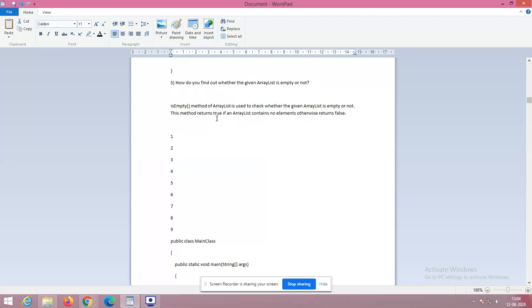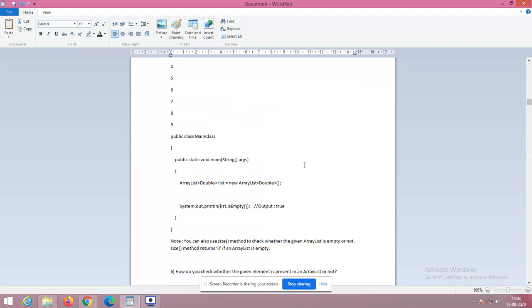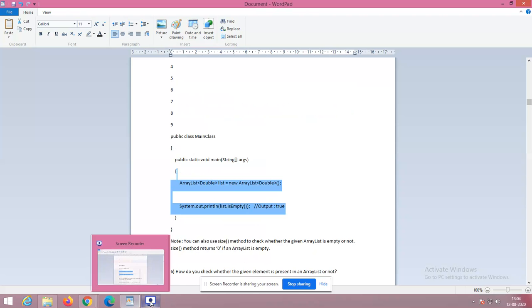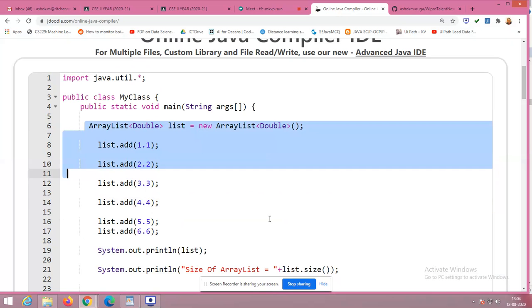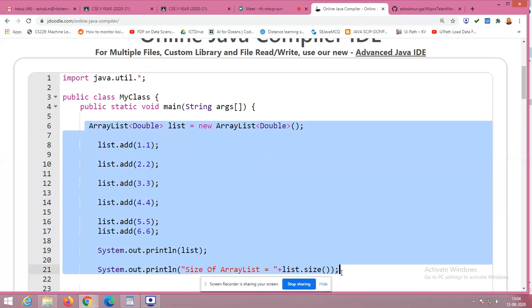Next, how to find out whether a given array list is empty or not. To find out whether the list is empty or not. See, this method is very important when you are going to work with your placement. Right? In some places you have to use it to find out if the list is empty or not. Okay. So sorry, this is the place where I need to add my code and check. We'll check here.